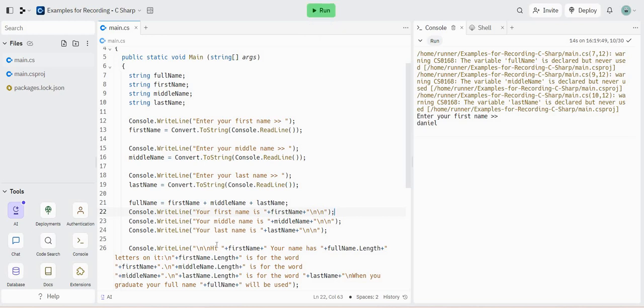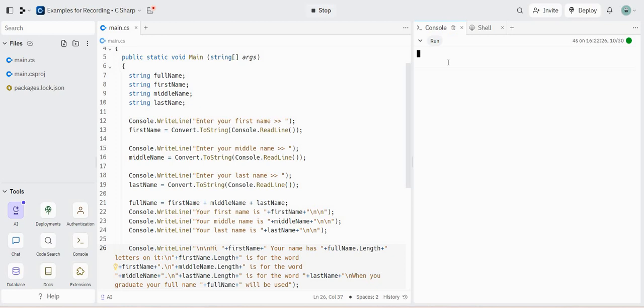So what I've done here, you've got hello, and the way we do it in C# is we use plus to separate the quote, wherever we've got quotes, from the variable. Anyway, I'm going to run it. Clear that, just so we can run it, and then it's going to ask us to enter those names.